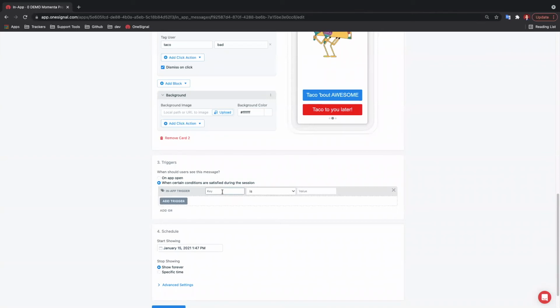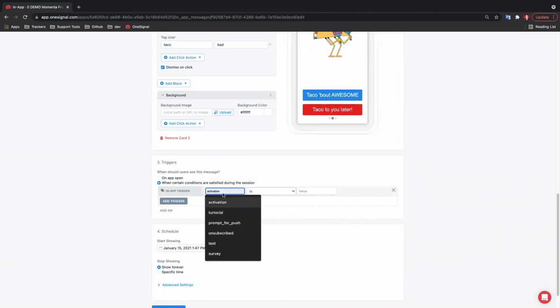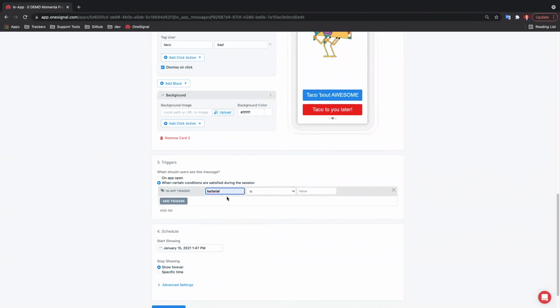And this will basically be some kind of key and value that you set. And then when the user is inside the app and you use our SDK method called add trigger, I can now trigger this. Say tutorial is 1, or maybe I have multiple tutorials and I want to do tutorial number 1 or tutorial number 3 or whatever. You can trigger that using these in-app triggers.